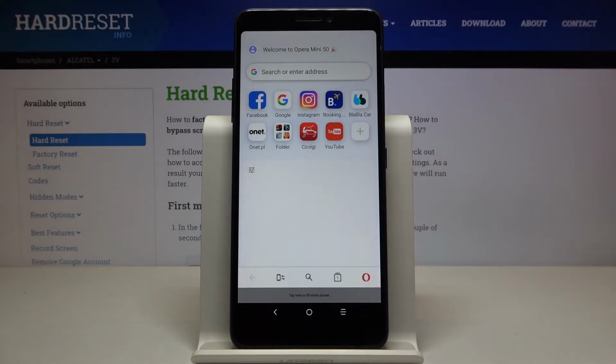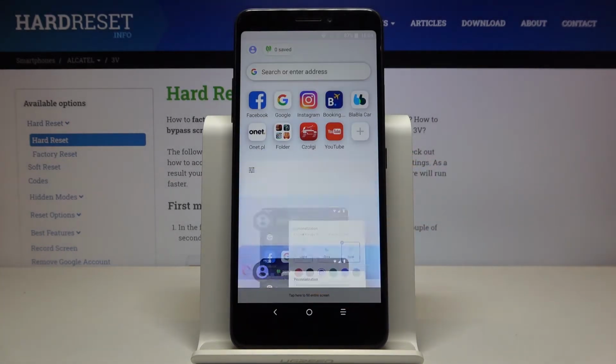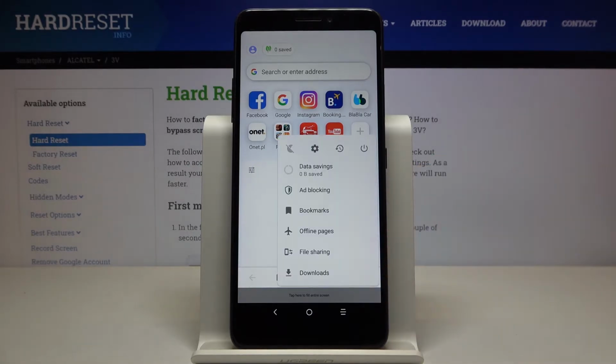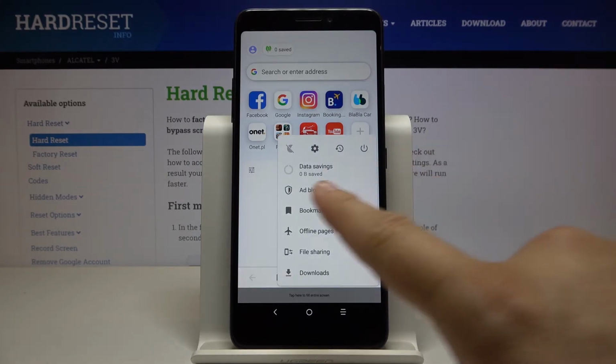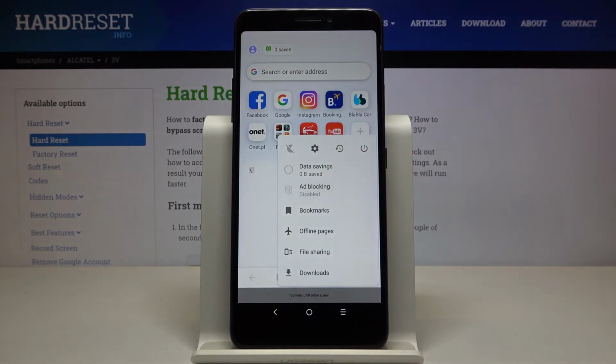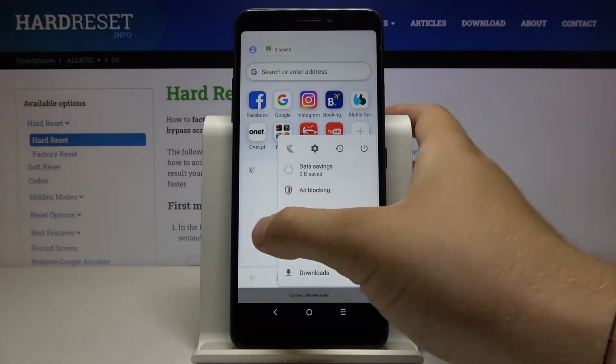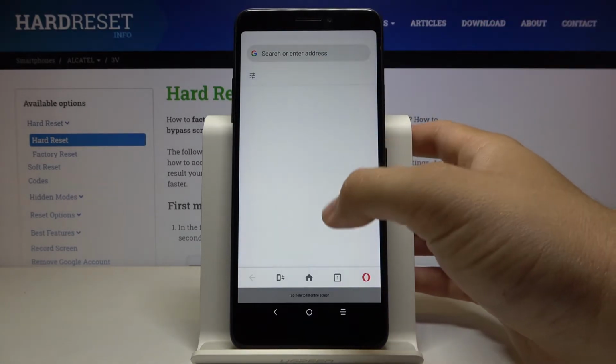Click here on this icon in the right corner. Oh, we don't want to customize it right now, just click here. And we have to check that ad blocking is not turned off. If this icon looks like that, it is disabled, so we just have to enable it, right? And right now we can enter a website.